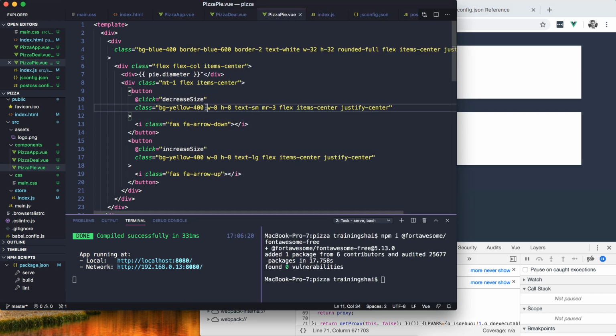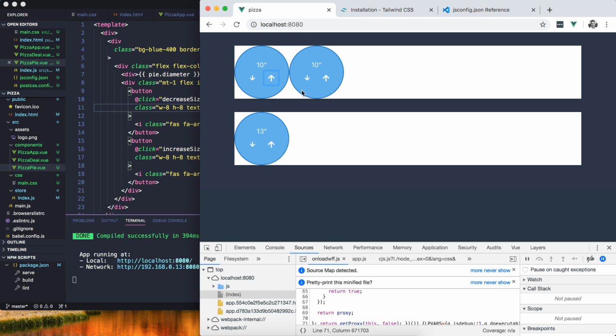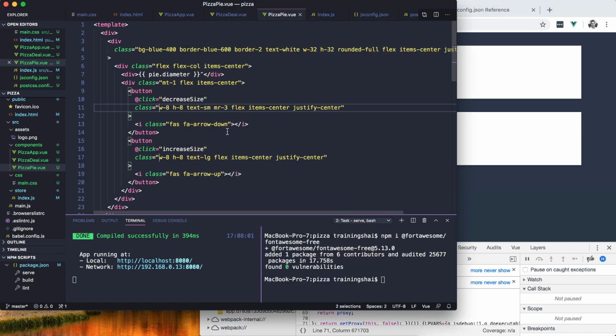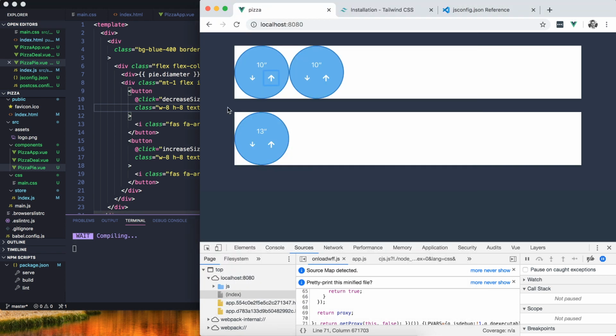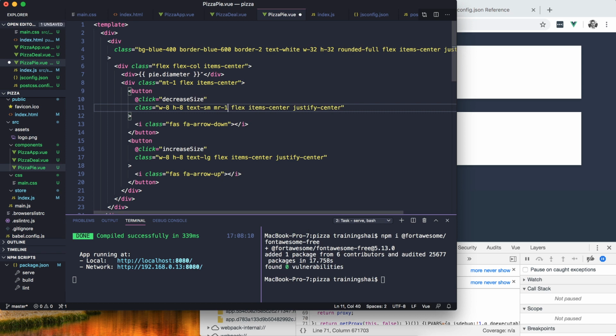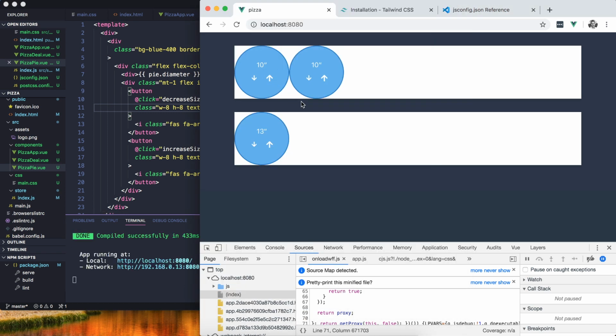Let's get rid of the yellow color on these. I think they are actually too far apart now that I've added some space around the buttons. That'll do.